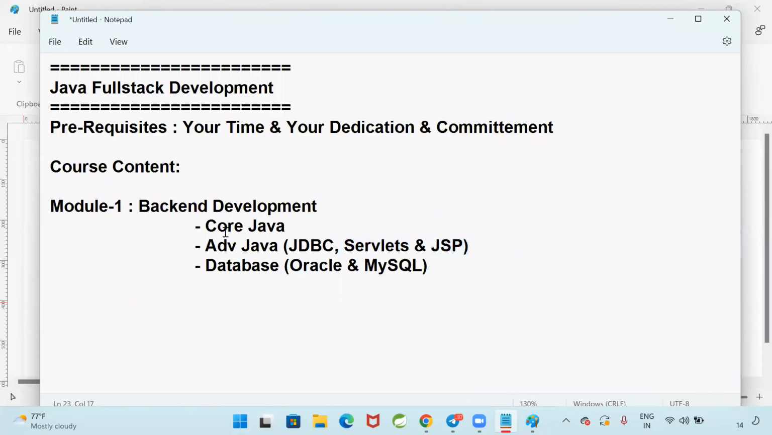Fine. After core Java and advanced Java are completed, we are going to learn one database. What is a database? What is a relational database? What is a NoSQL database? How to create tables in the database? How to insert the data? How to perform CRUD operations? Did you hear about CRUD? CRUD: create, update, retrieve, delete. I should be able to create the table, create the record, update the record.